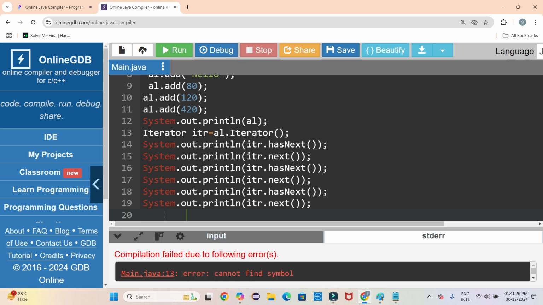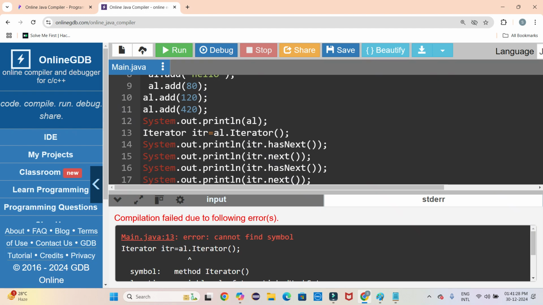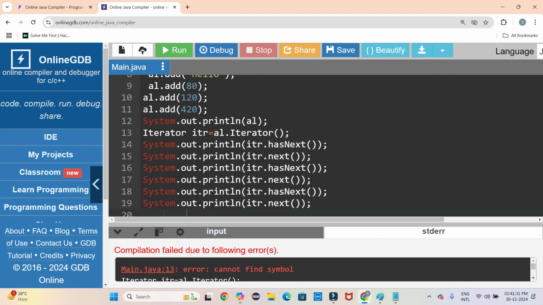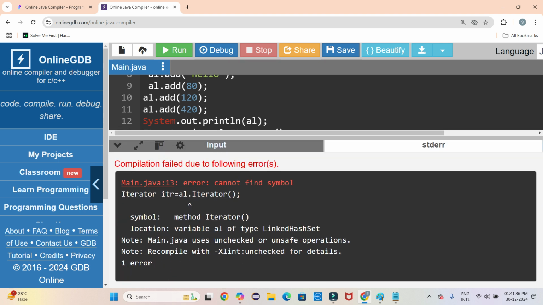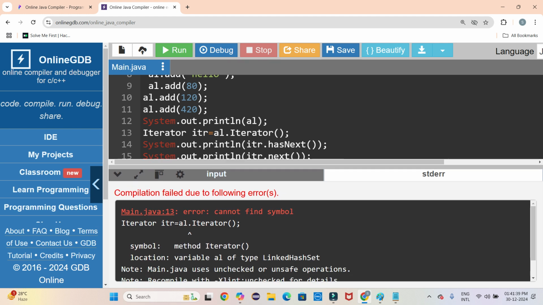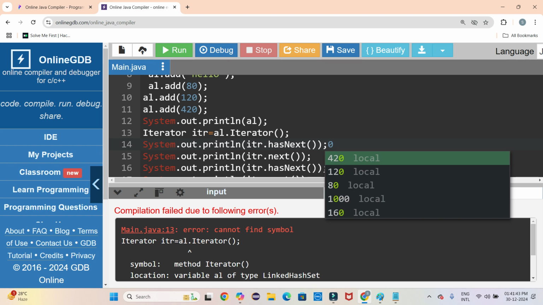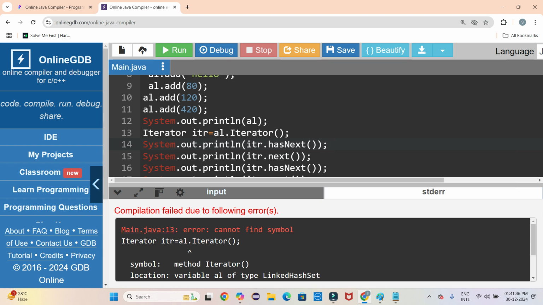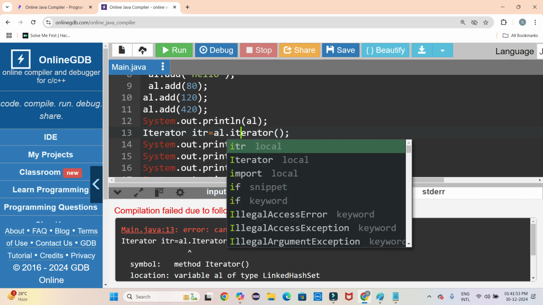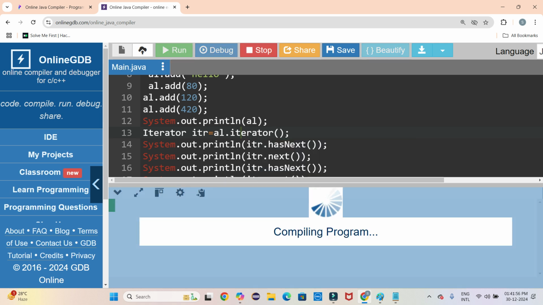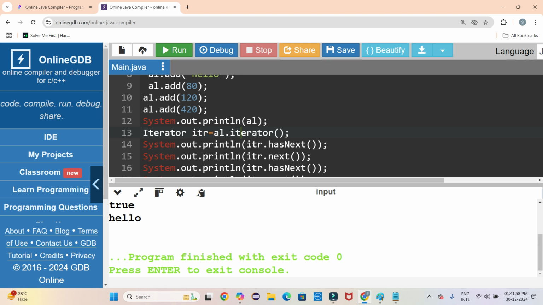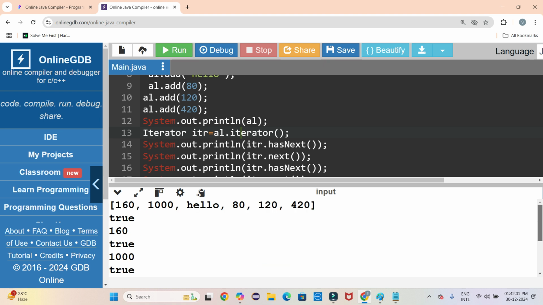Cannot find the symbol, something is missed, I believe. al.iterator, cannot find the symbol iterator. I think it should be small i, iterator. Yeah, this is how we put it, right?